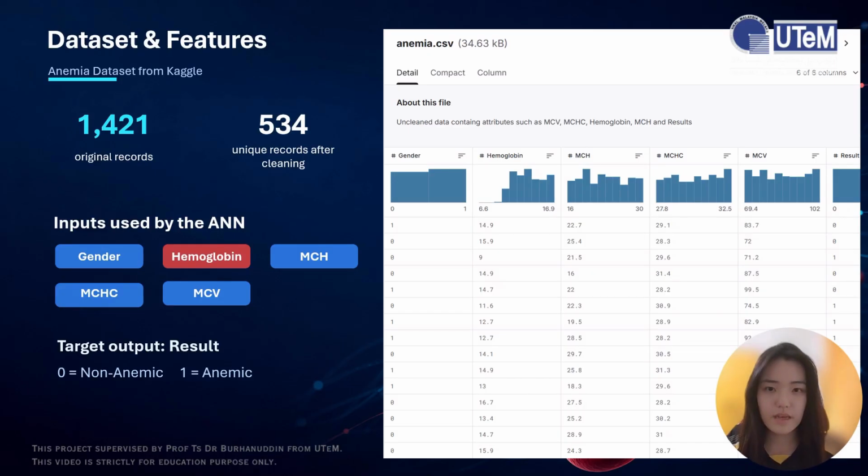We're using the anemia dataset from Kaggle, where the original dataset contains 1,421 records, but after data cleaning, we obtained 534 unique records. Removing duplicates is important because repeated data may make the model performance look better than it actually is. The 5 input features used are gender, hemoglobin, MCH, MCHC, and MCV. And the result will be 0, non-anemic, and 1, anemic.